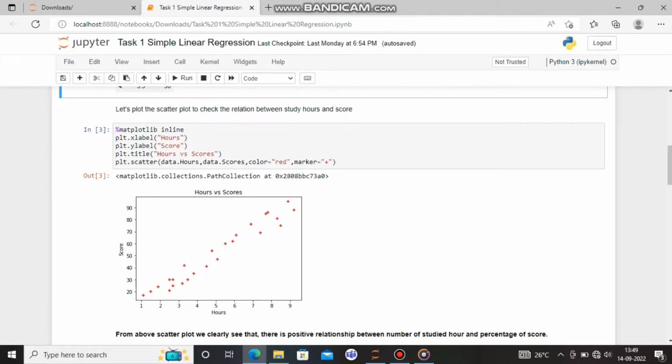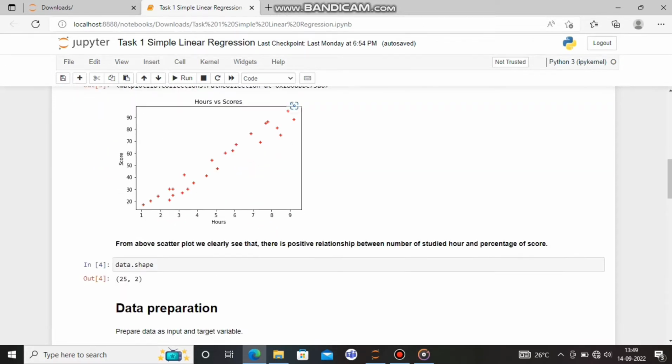Alright, once I look at the plot, I get the idea that the distribution is suitable for the linear regression model, and hence I will now go ahead and use linear regression.